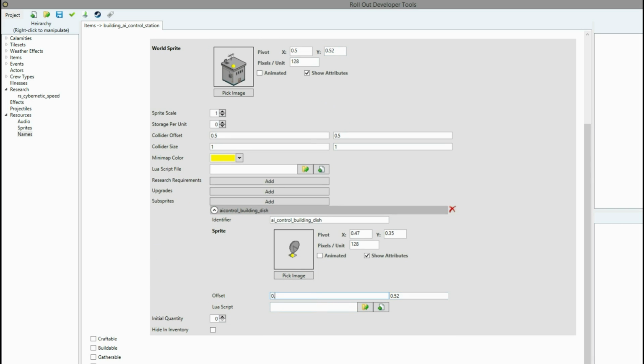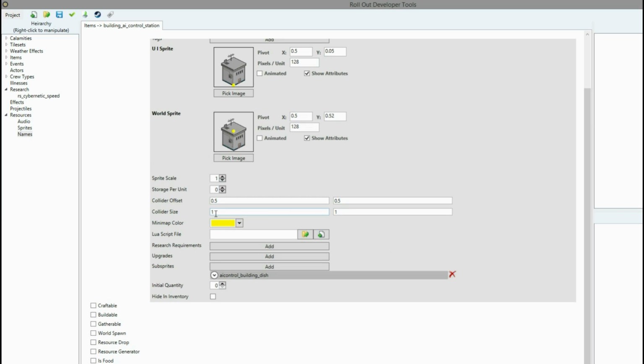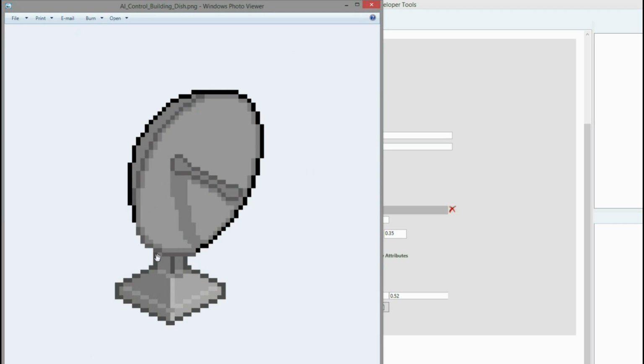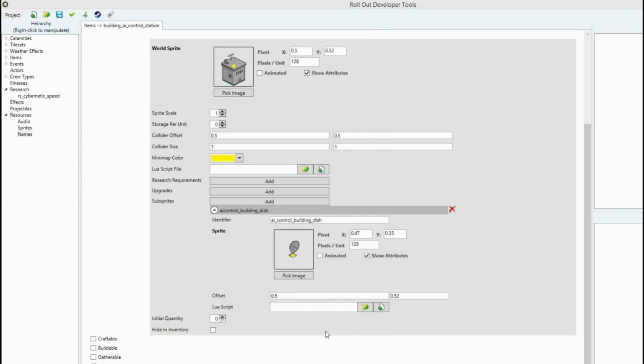So all you do, 0.52 rather, and 0.5. You can attach a Lua script to the subsprite. You can rotate it, you can scale it, et cetera, which is just some basic Lua transformation code. In this case, with the nature of this sprite, it's not really set up to rotate. If you wanted to make it rotatable, what you probably want to do is not have this base on it. You just have the dish itself, and then it could rotate. But that's what subsprites will do.